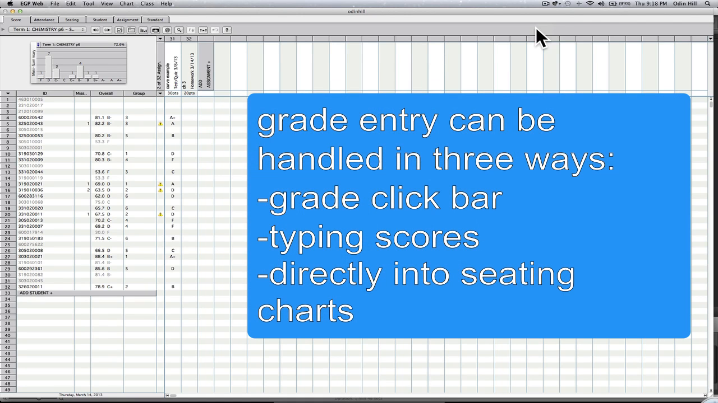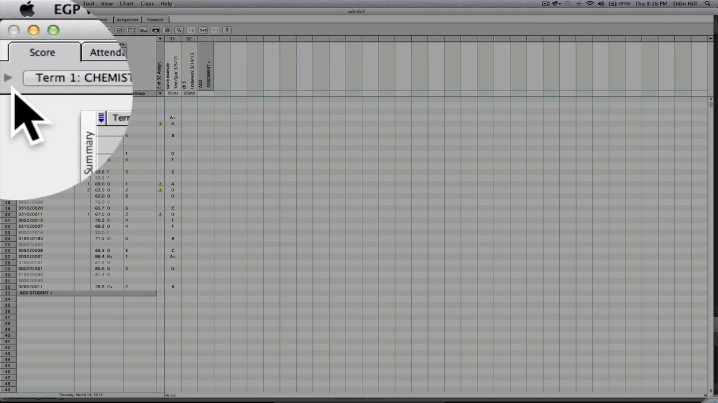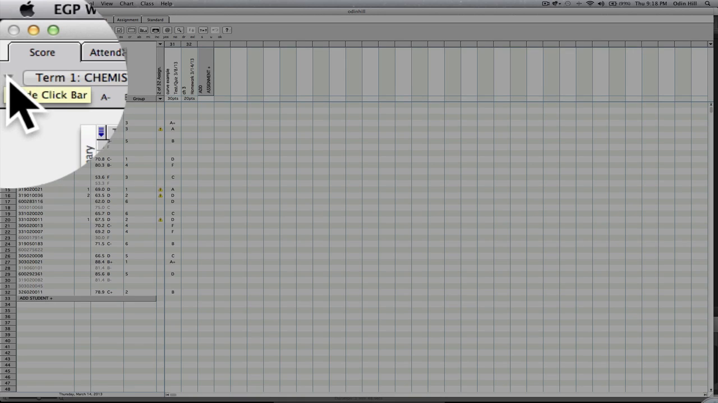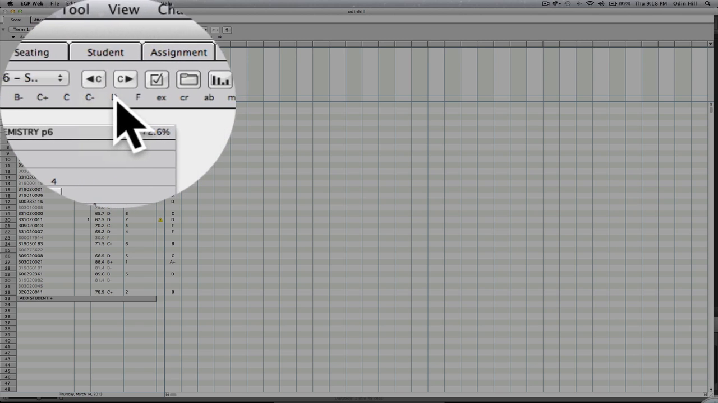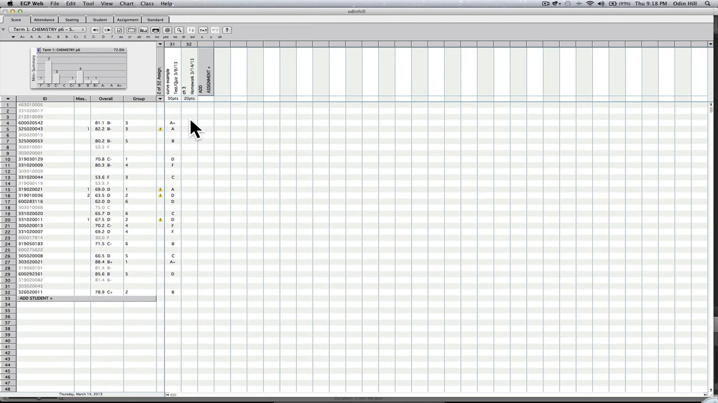Once you have the assignment in, you have a few ways of entering scores into the assignment. One of the main ways I like to do this is using the grade click bar. You'll find that in a drop-down menu over here. Now you can see along this toolbar, you have the option to click on grades. So once you highlight the field for the grade, then you can go ahead and start entering grades into those fields. The default setting will have it drop down to the next level, but you can change that as well.